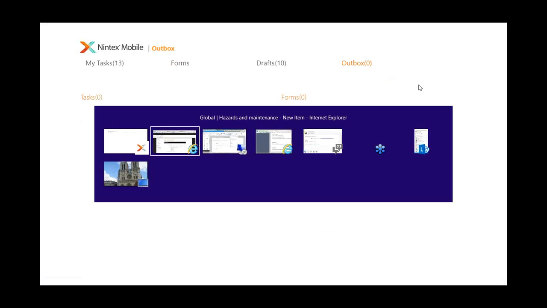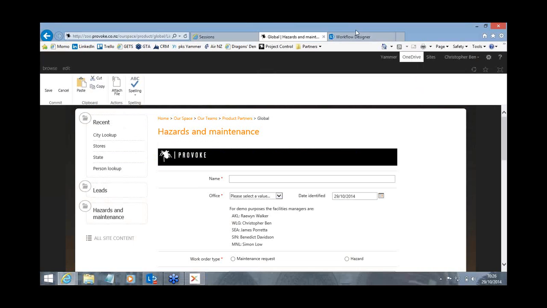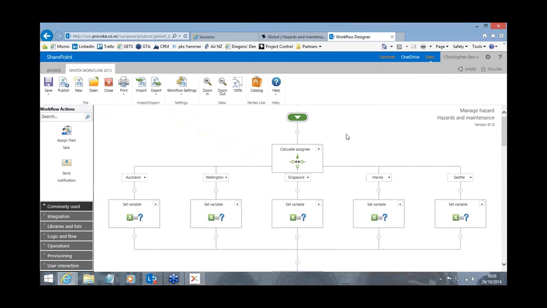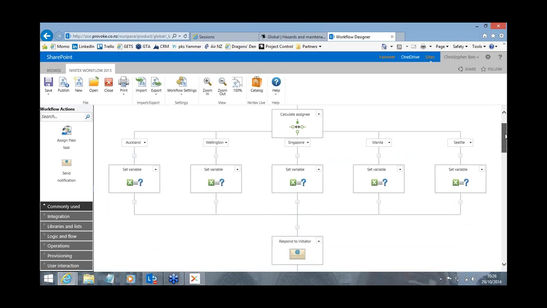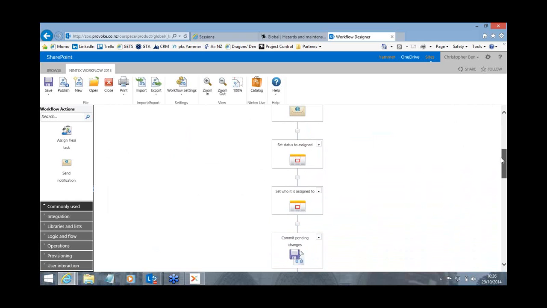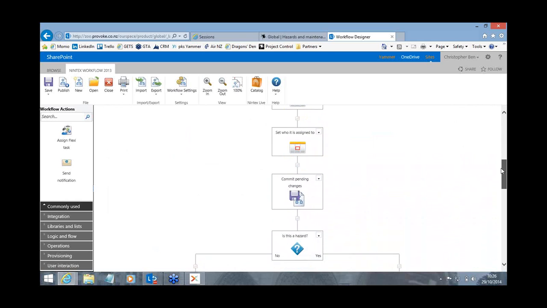So what's going on in the background with this particular workflow? This is a workflow here. The first thing it's going to do is have a look at all the Provoke offices, and calculate who the facilities manager is. What we've done here is we've got a set of constants that say who the different facilities managers are. I picked Wellington because I'd set myself as a facilities manager for that. It's going to send an email to the person who logged the hazard or the maintenance request saying thanks very much for it. It's going to then assign it to a particular person.